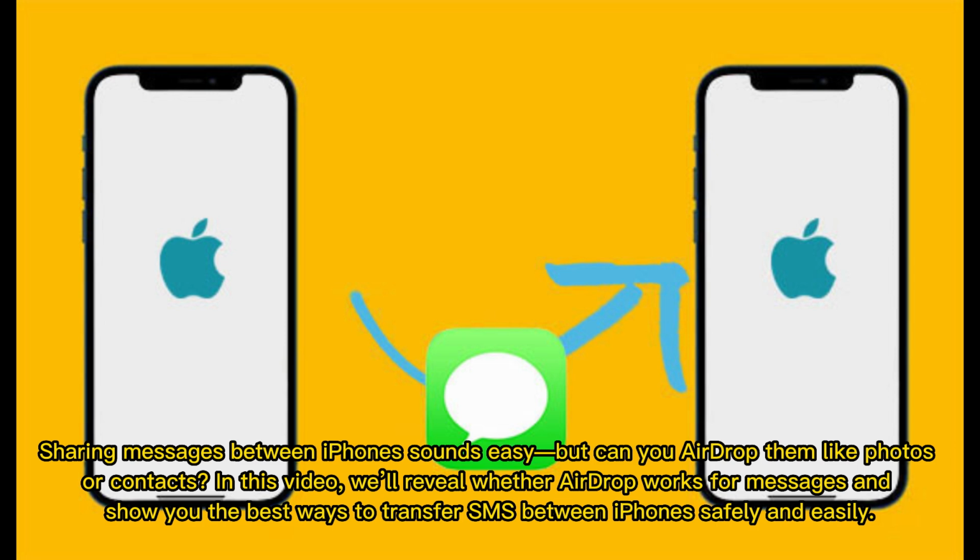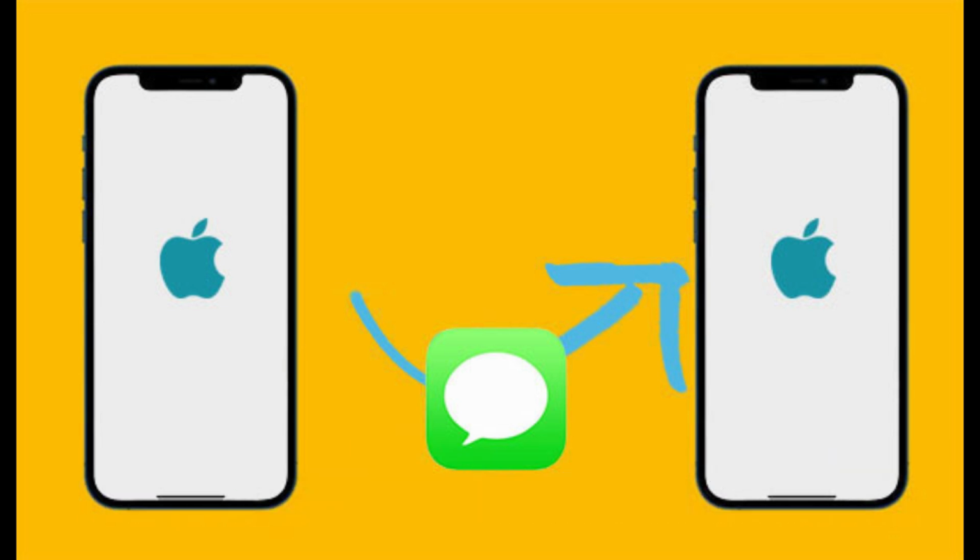Sharing messages between iPhones sounds easy, but can you AirDrop them like photos or contacts? In this video, we'll reveal whether AirDrop works for messages and show you the best ways to transfer SMS between iPhones safely and easily.